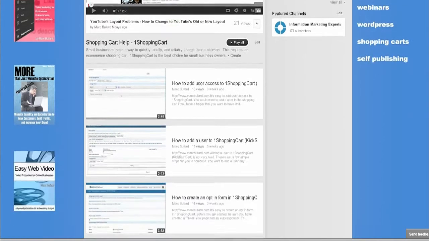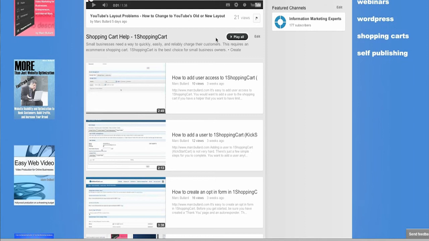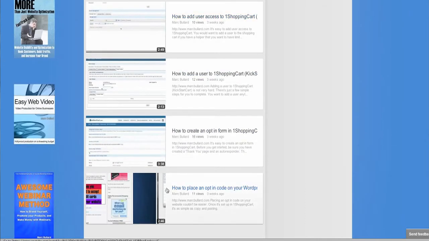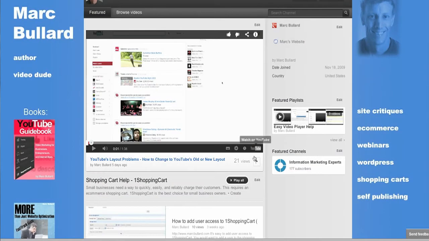And once I scroll down, here is my playlist. Play all. And it's just the one on shopping carts. So it's still these thumbnails in a row. It's not the grid system. It's a little bit different.